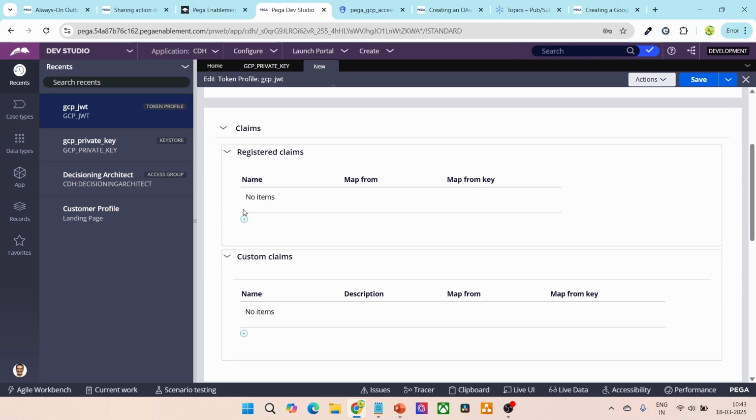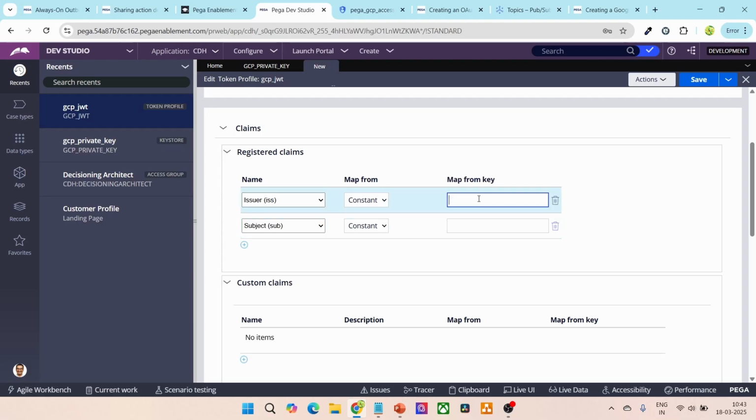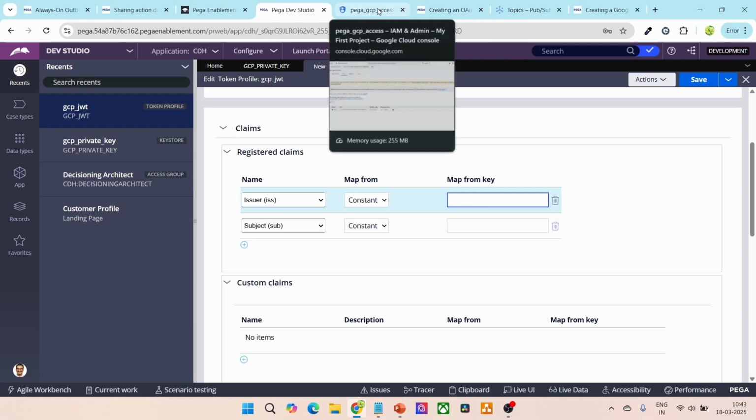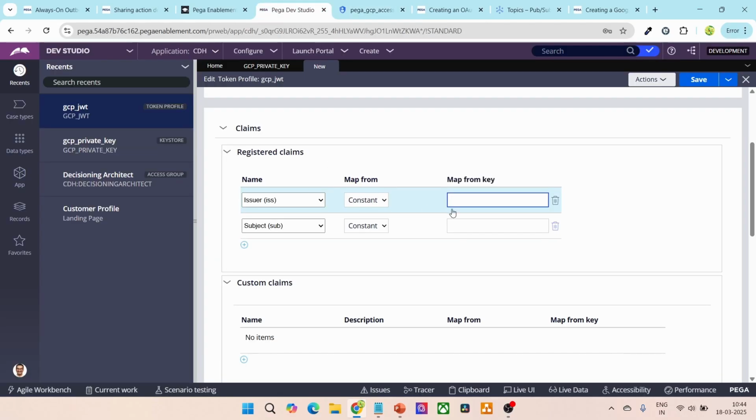Now in the claims, in the registered claims, here we have to provide the issuer and also the subject. Audience is not required for Google PubSub and also BigQuery. If you are integrating with Google Cloud Storage, at that time audience is required. Now in the map from field, here I will select a constant. In the issuer and subject, we have to provide the email account associated with that particular service account. So for every service account, an email account will be provided. So this is my email account which is associated with this service account. So just provide those values over here.